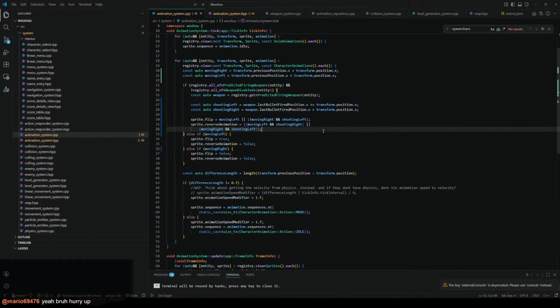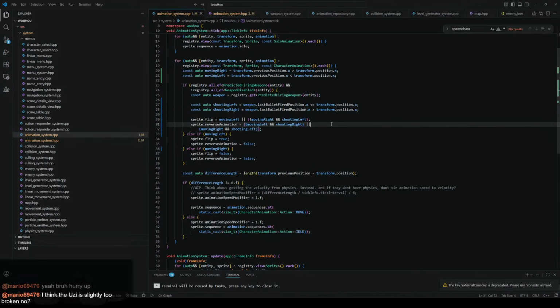You think the Uzi is slightly too broken? The game is not even remotely balanced. There's nothing to worry about. Don't worry.